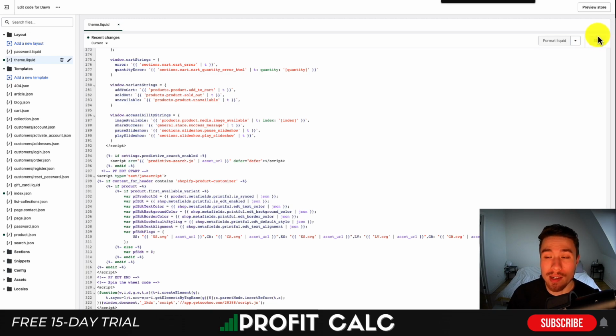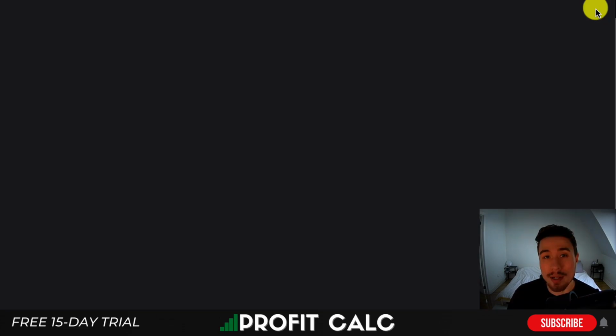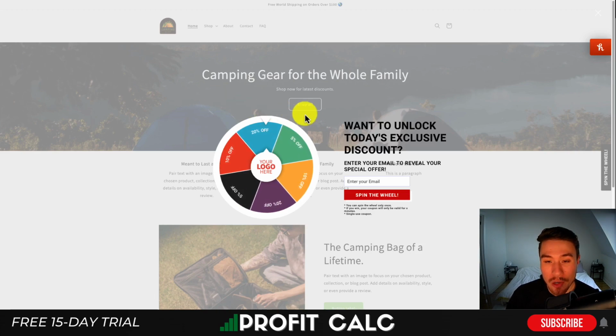Now I want to preview what this is going to look like. So I'm going to click on Preview Store in the top right. And after a second here, it's going to show up and it's going to say want to unlock today's exclusive discount. And then you can enter your email. And so that's the basics here of how you're going to set up your spin the wheel pop-up.